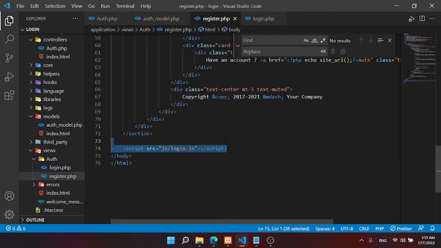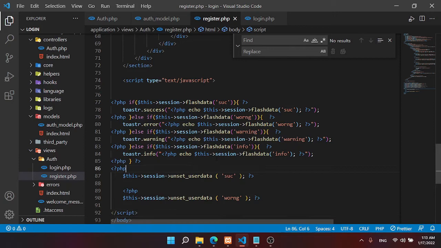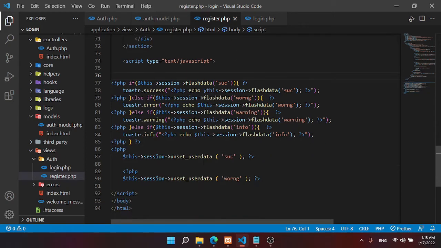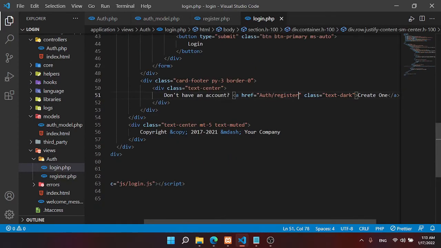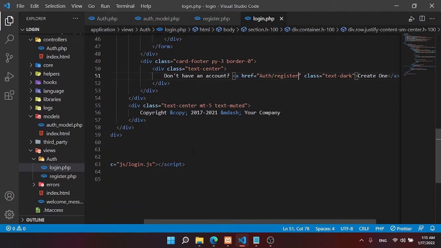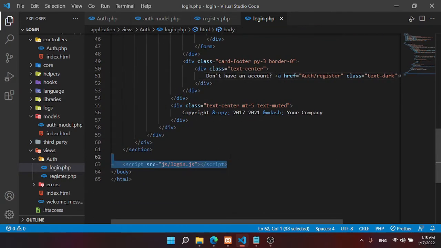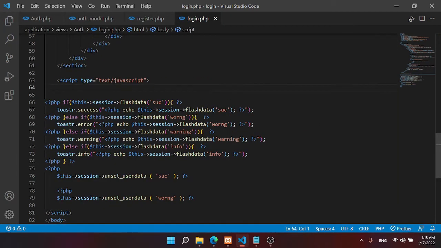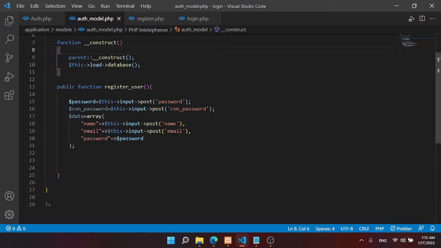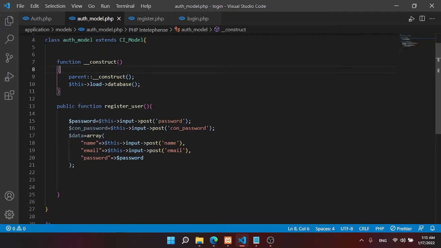So just like this one, we have to write this script in your registration as well as login. Now here there is a password and the confirm password, so we have to check if the password and the confirm password are equal.